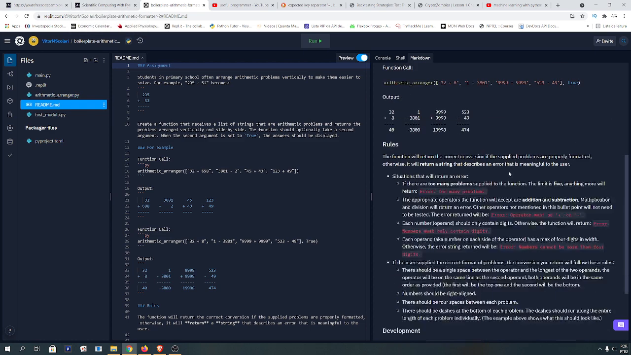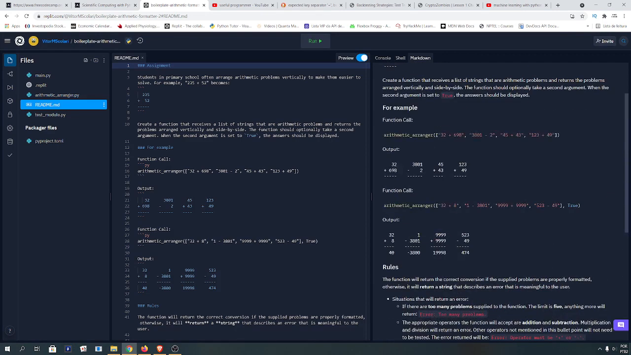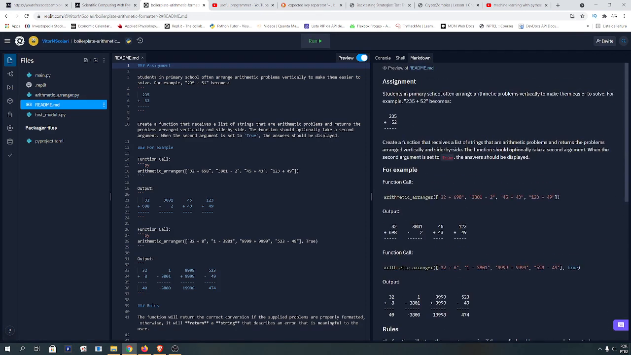I already read a little bit of this. So pretty much from what I understand, I need to make something that takes an array like this with strings of arithmetic problems and transform them to this format here.